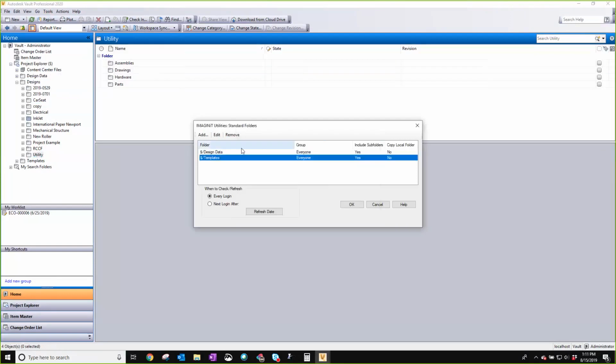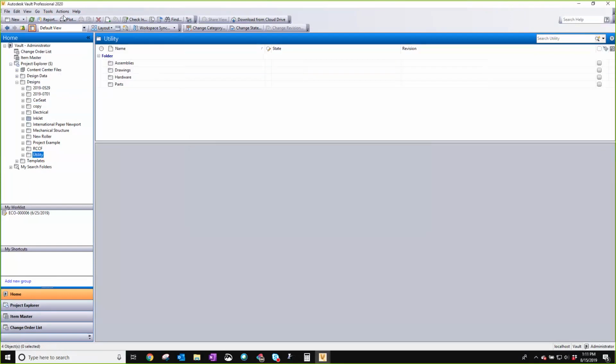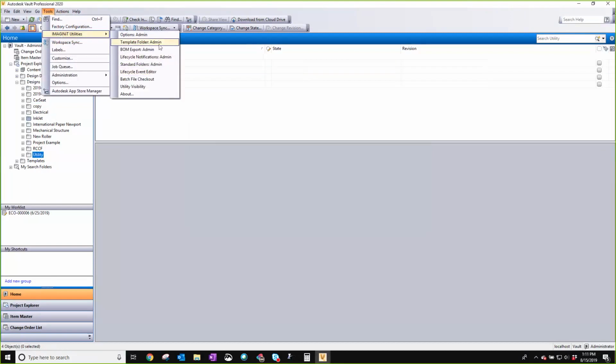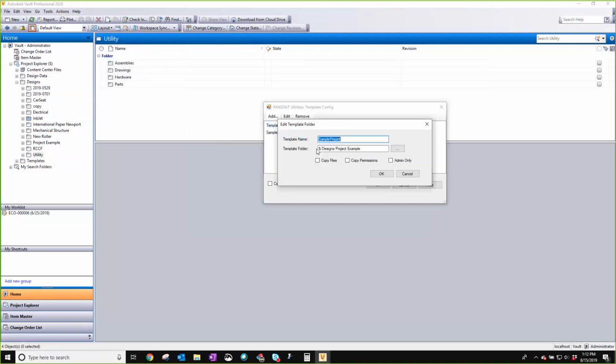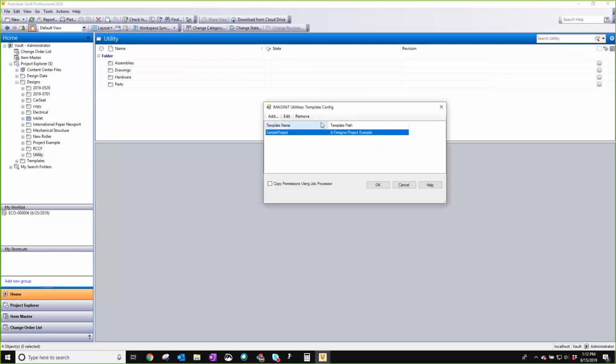Not standard folder, I want to go to my templates. Template folder, there we go. That's going to look better. So this is the sample one that I have, and that's how I'm going to create it. Maybe I want to add one. Maybe I want to update that. Or maybe I want to change how it works. Maybe I want to have permissions copied with it as well.